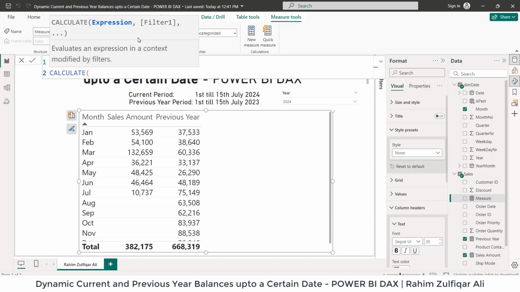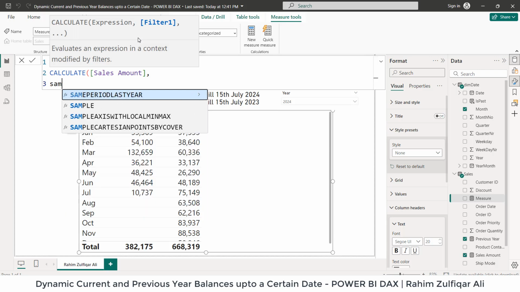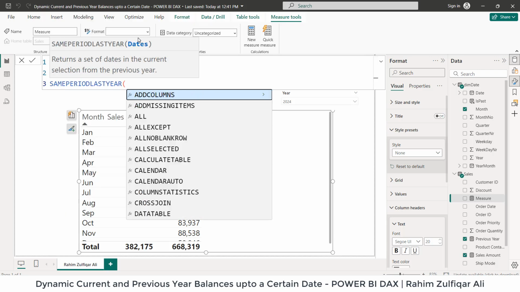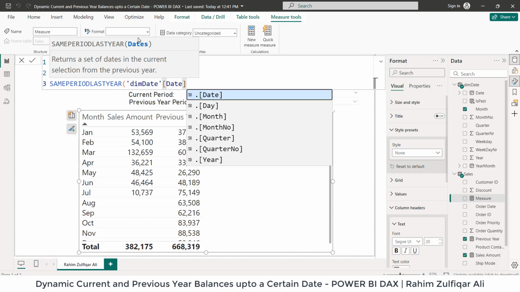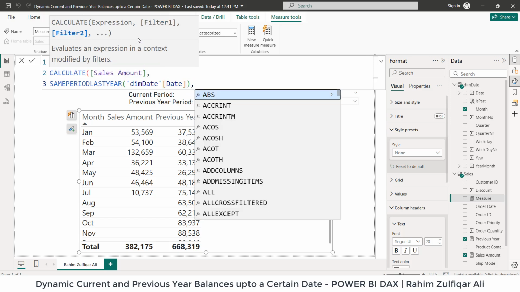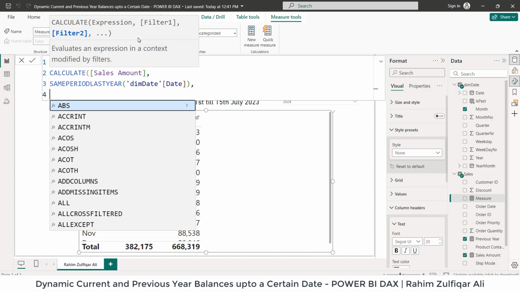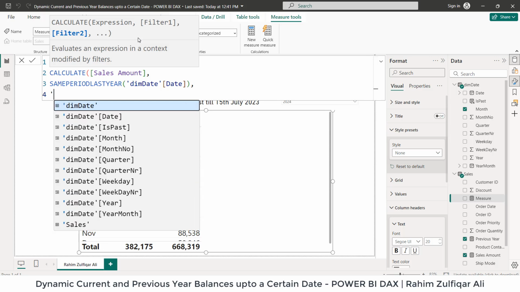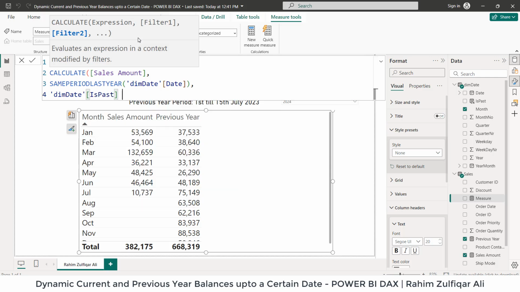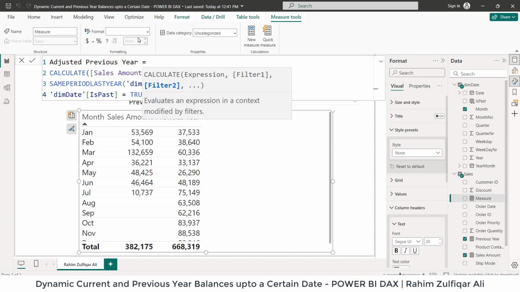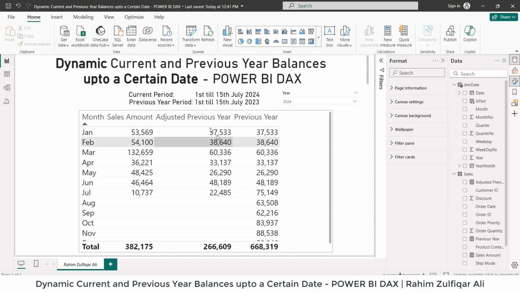We start with CALCULATE, again sales amount, this will remain the same, then SAMEPERIODLASTYEAR. We need to define the date, so these are in the dimension date table and date column. Let's close the bracket, comma, and now here is the logic. We will call this dimension date table and the column IsPast equals true, and let's close the bracket here. This adjusted previous year column shows 22,485.